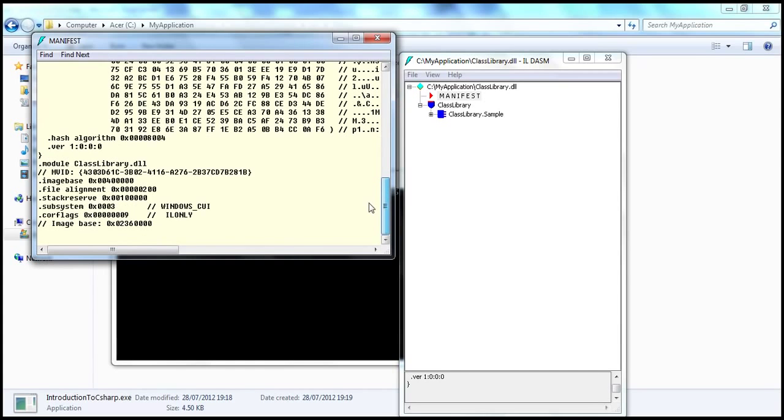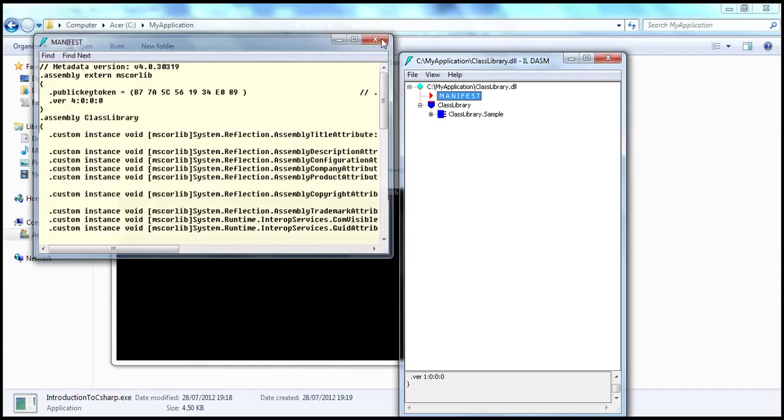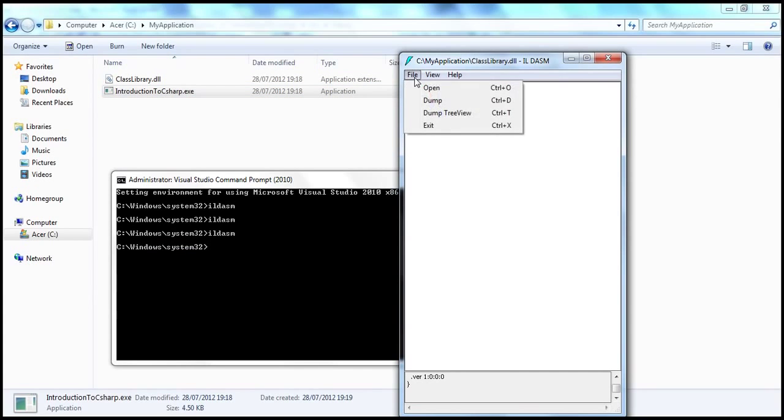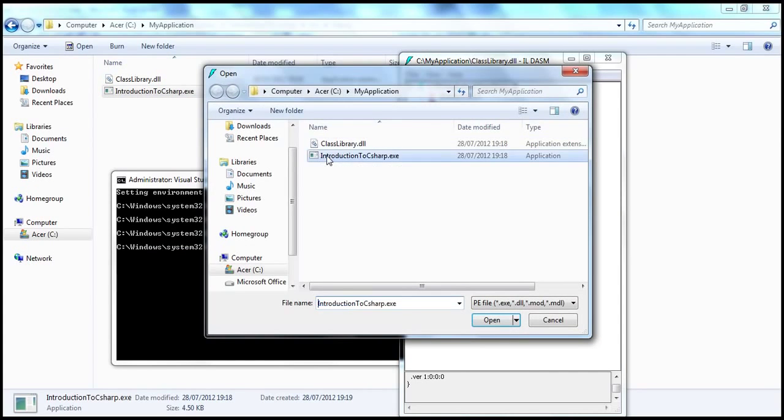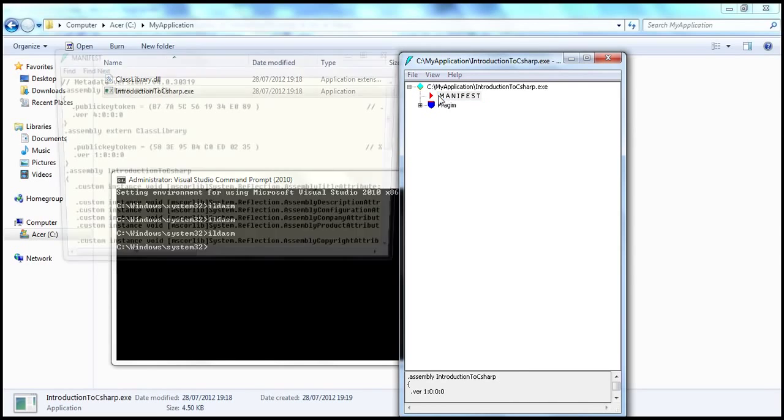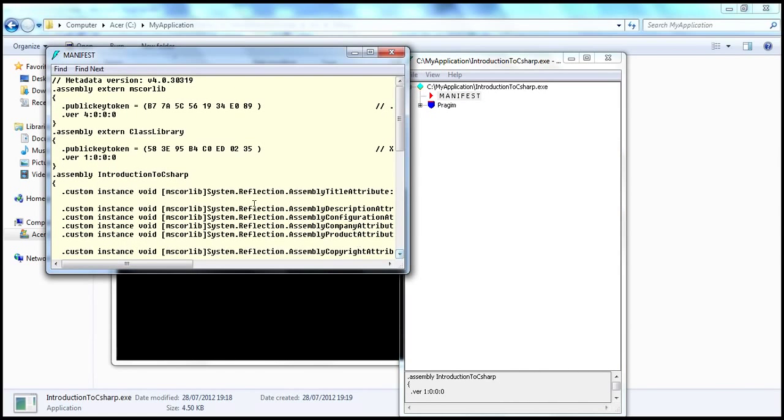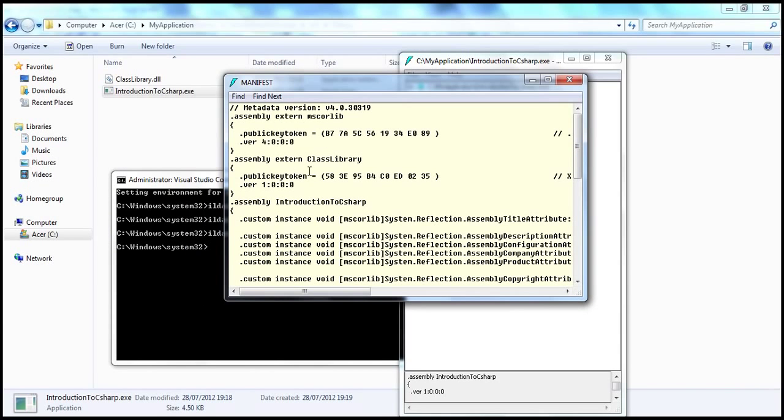Okay, and we have the manifest of the class library assembly itself. Now let's go ahead and open the console application. When I open the console application's assembly and look at the manifest right now, look at this. This console application is now dependent on this class library assembly whose public key token is this one and whose version is 1.0.0.